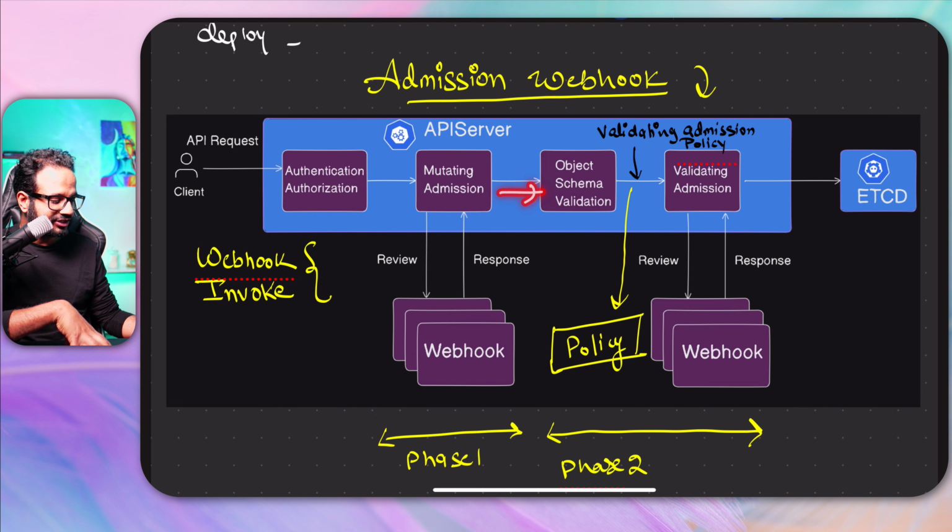Then object schema validation is done over here. Then the validating admission policy. This particular controller will take an action and validate the request with the policy. If it is accepted, then good. Else it will throw the error over here, and the response will go back to the API client. The same way, the validating admission controller will be called after this, and then the review and response will be done through the validating webhook. Now if the request is validated, then it will update the state of the object to etcd, else it will go back.